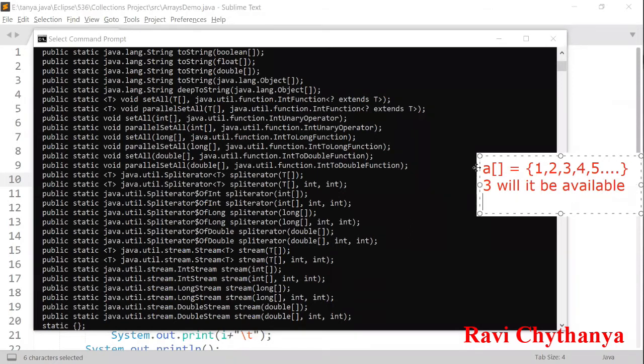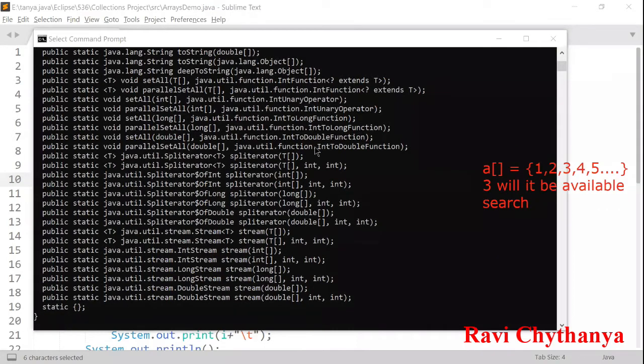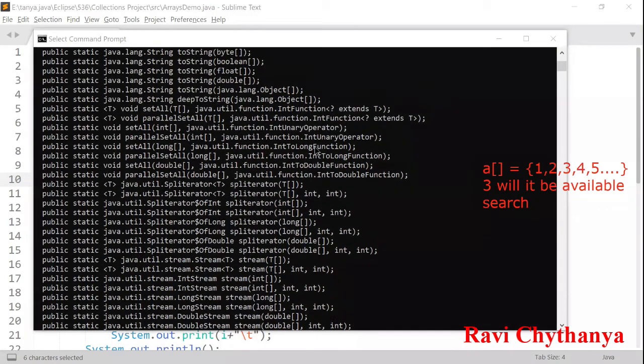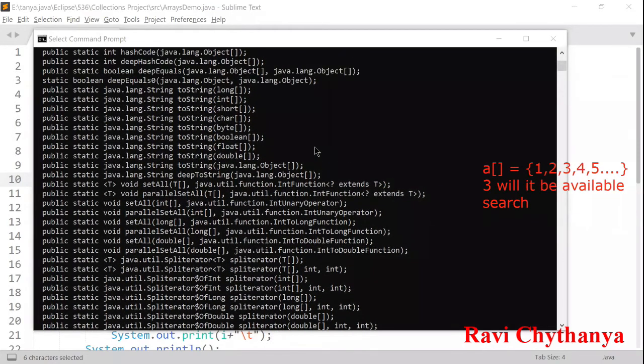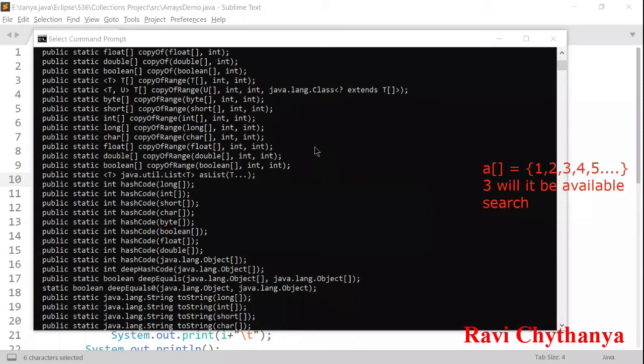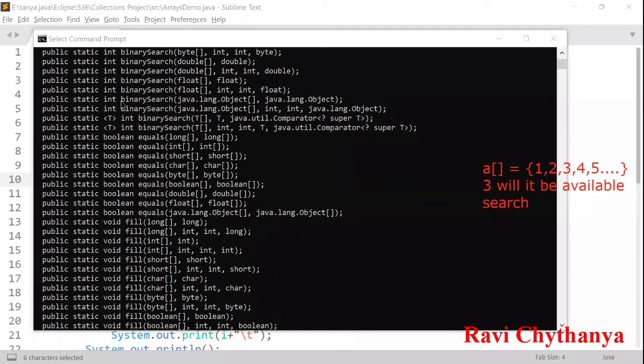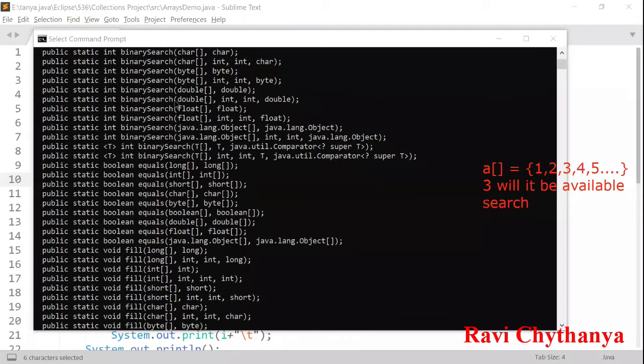For that purpose I can use a search method. The search may be binary search or any other search; this class has some searching methods. Look here, what is the search method we have here? Let us check it out. Yes, we have a binarySearch method here.